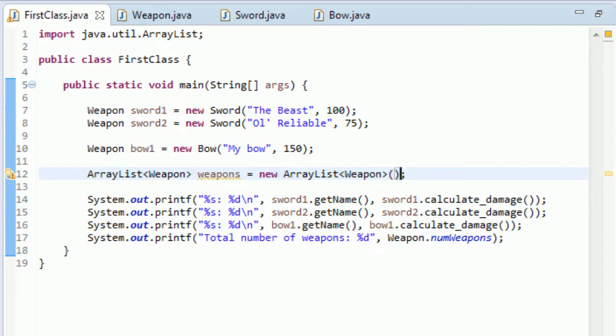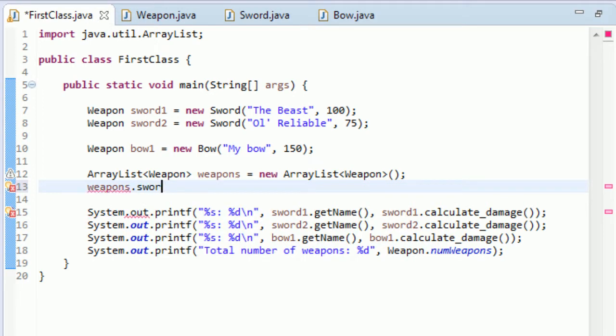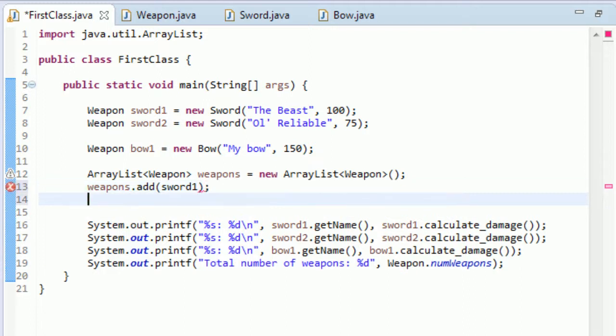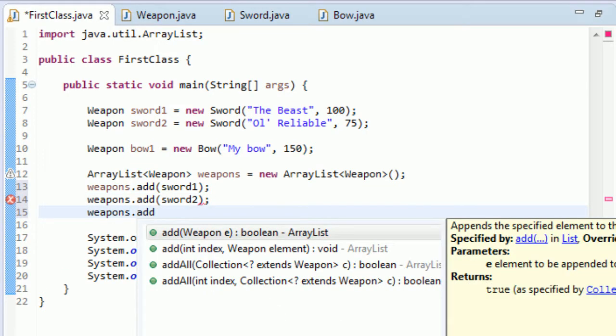So now we have this weapons array list, and we can add weapons.add. We're going to add sword 1, and we'll add all three of these. Sword 2, and of course bow 1.